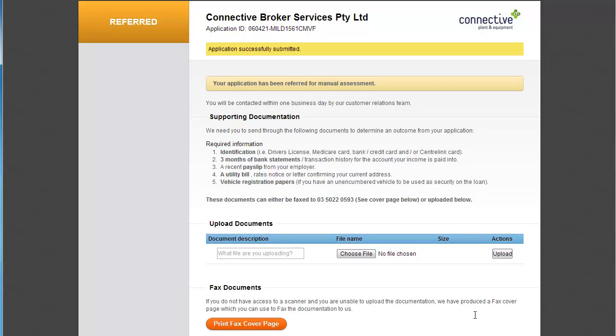And then all you simply do is once you've scanned those, you simply choose the file from here. Okay, that'll go into your own system. You select the files that you want to do, and then once you've done that, you hit the upload button, and that will actually upload the documents to us at Mildura. Okay, so we'll go back to the home screen.